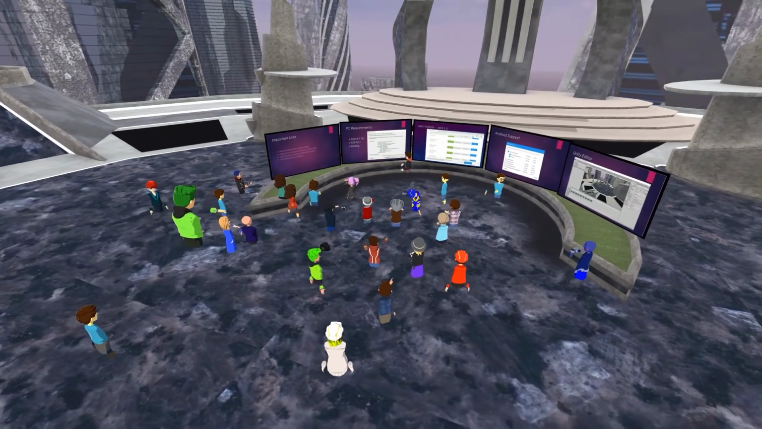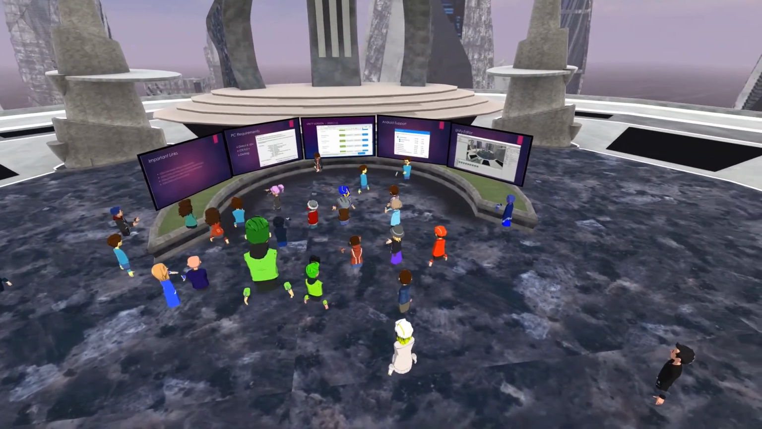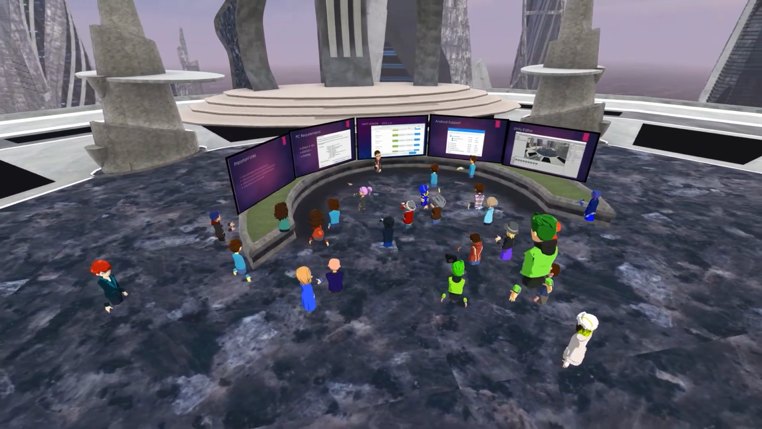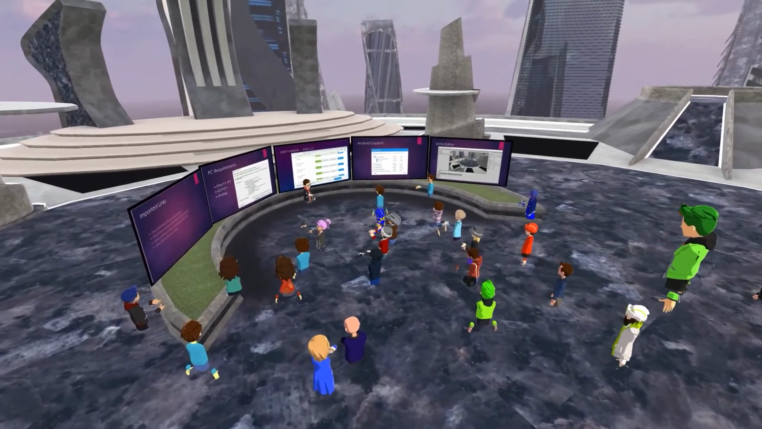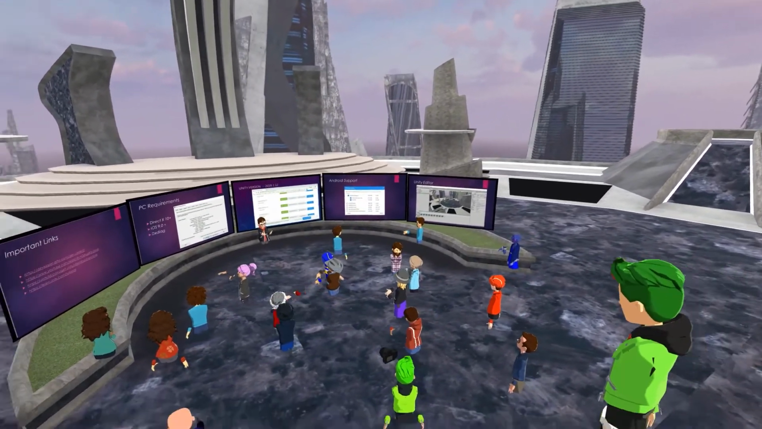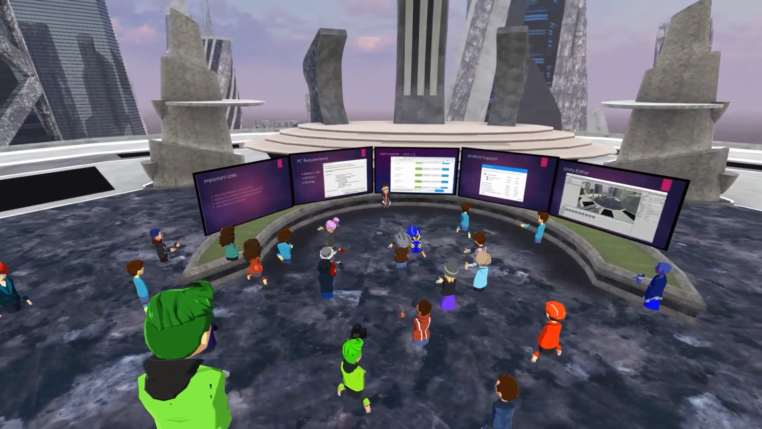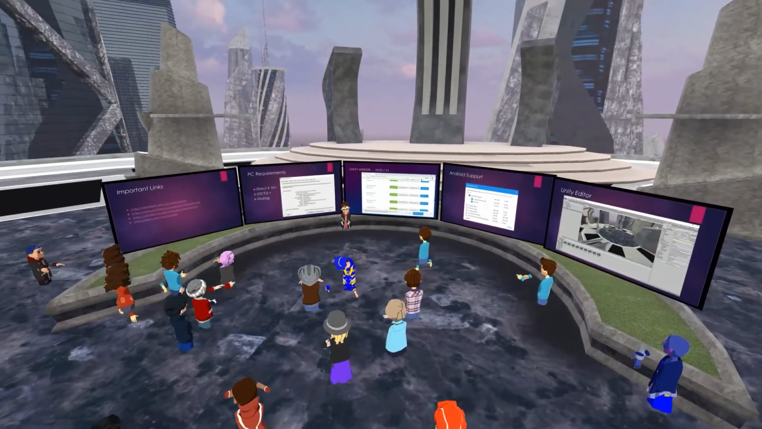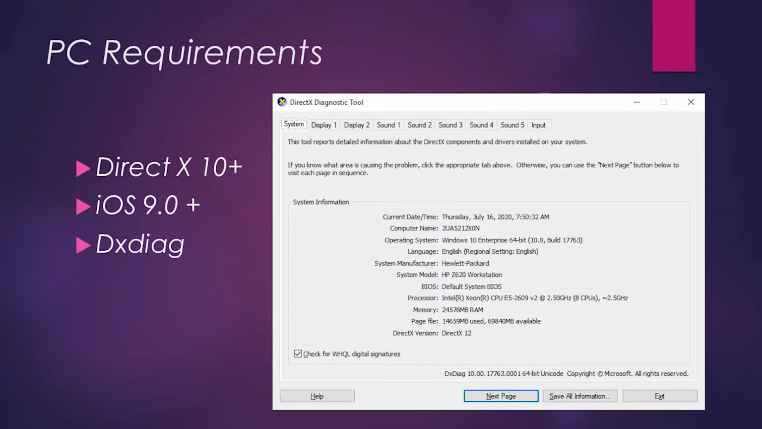So a question that came up the other day that I realized was worth addressing is, what kind of computer do I need to build these worlds? You're not going to be able to build worlds like this with your headset because you need software like Unity, but what exactly kind of PC do I need? Well, if you look at the exact PC requirements for Unity, they're pretty meager, right? All I need is something that'll run DirectX 10 or higher, and if I'm running on a Mac, all I need is iOS 9 or higher.